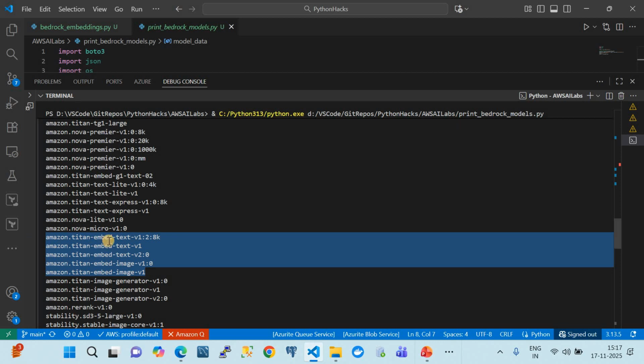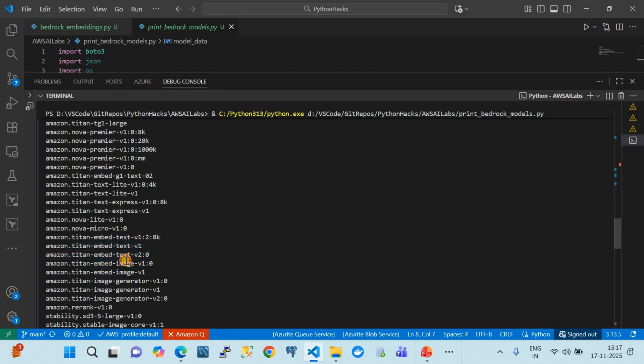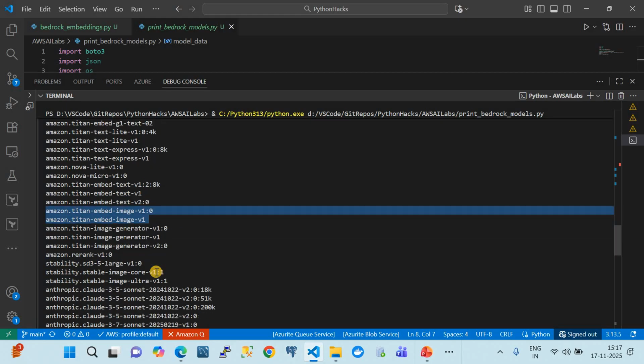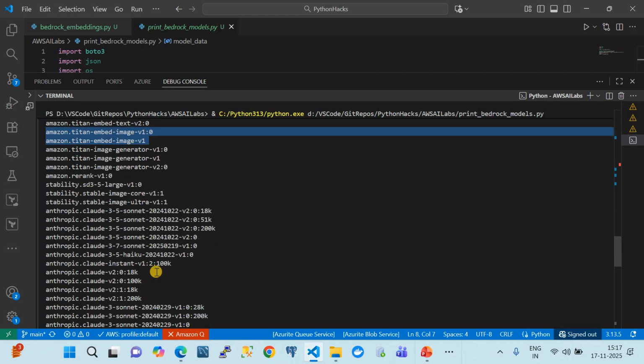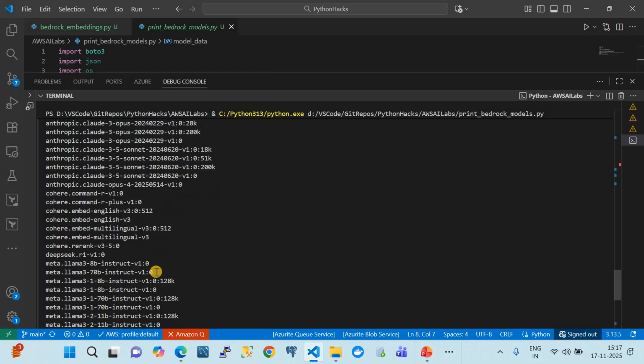So one is the Amazon Titan Embed Text. Basically, there are three flavors of text embeddings and two flavors of image embedding. Right now I'm not showing you image embedding, but we are showing the text embedding. That is how you identify the foundation model that provides you the embedding capability.